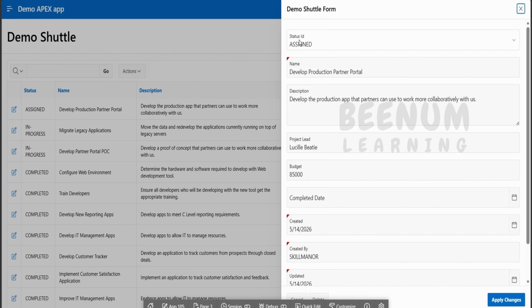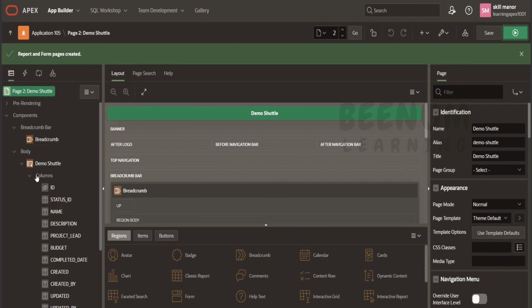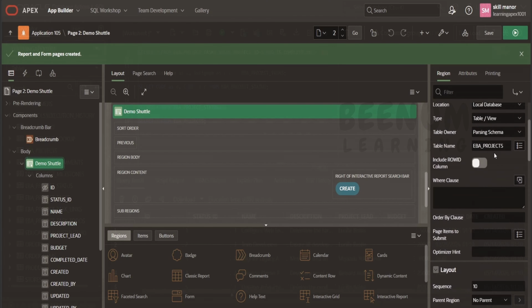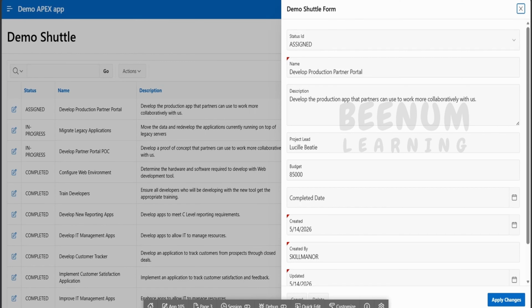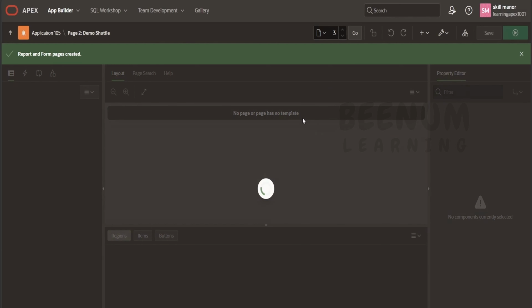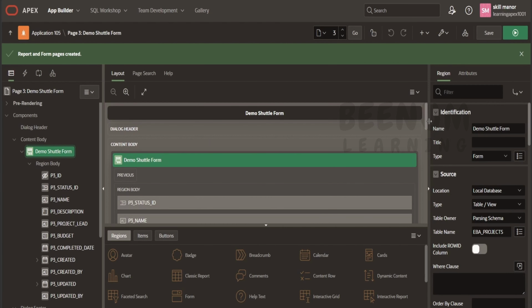Here if you see the status ID, currently we are dealing with only the projects EBA table. Here if you see in the database, we have the status ID. Now it is deriving the names of the IDs using the project status table. Now let me click on this edit form page. So this edit form page is again a form layout. It is based on the EBA projects table which I have shown you, and based on the unique identifier.